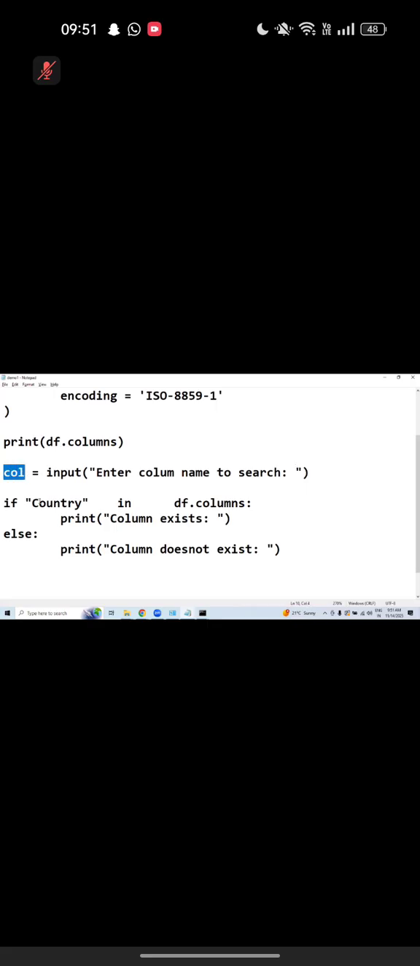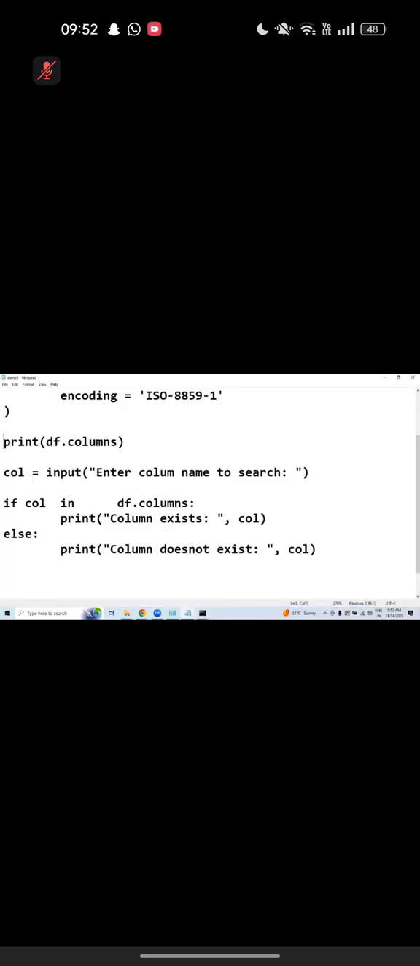Okay. This one you need to replace. If you want, you can print the column name here also. Quite interesting, sir. Now let us run this code actually. Now you can disable this code.